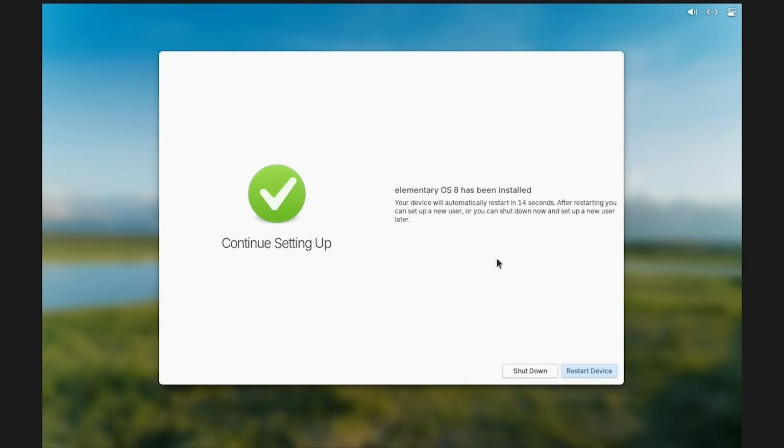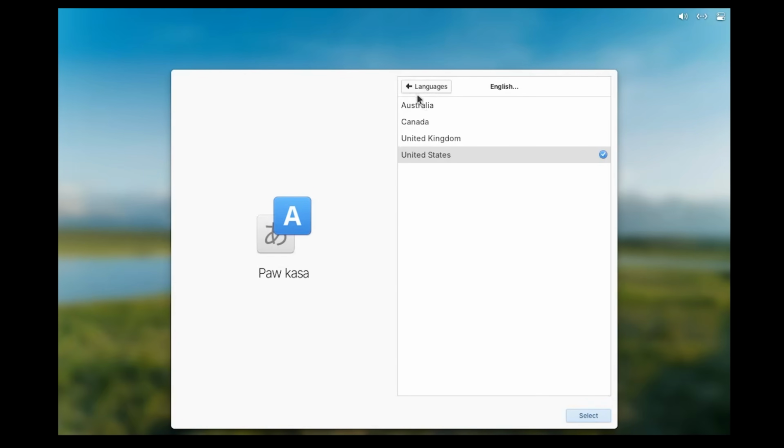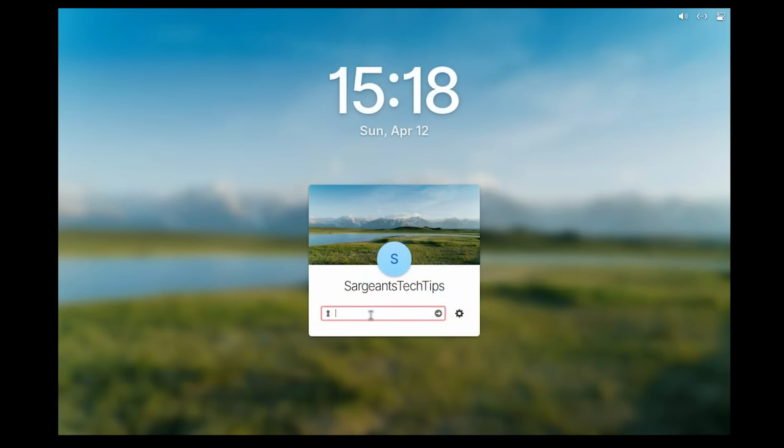Alrighty, it looks like it has finished installing. We're going to go ahead and restart the device. Alrighty, let's go ahead and set up the virtual machine. We're going to choose English, default typing layout. We're going to do SargeantsTechTips. Not sure why the color was changing. Do I have to do a password? I do. We'll just do root. Okay, for some reason I had to reboot. Should be able to log in now.